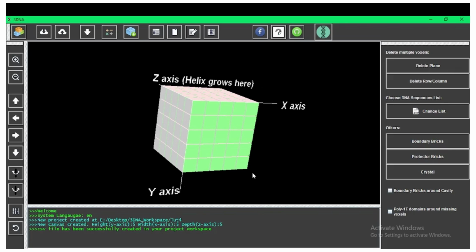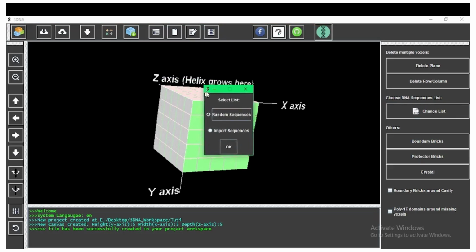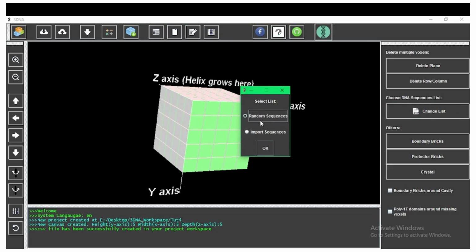For the prescribed structure, the final data can be saved using a random DNA sequence generator or by importing a fixed set of DNA sequences. You can choose the DNA sequences using this change list button in the advanced option panel. You can select the random DNA sequences or you can import the fixed set of DNA sequences. Here I am going to use random DNA sequences, but if you want to use the fixed set of DNA sequences, you can select this import sequences button.